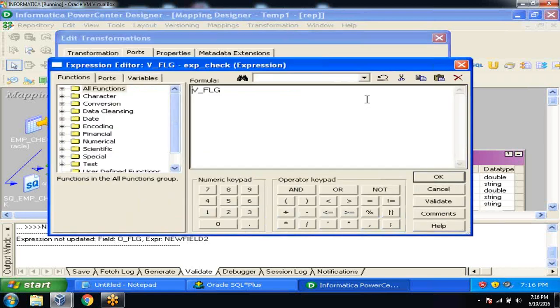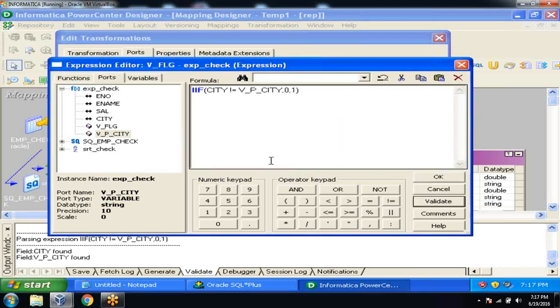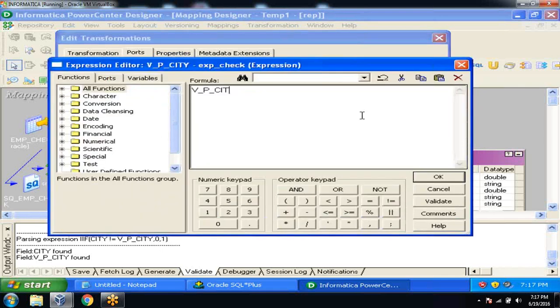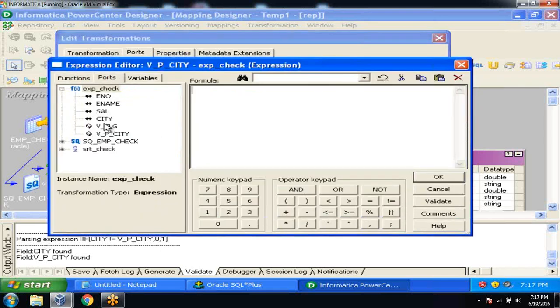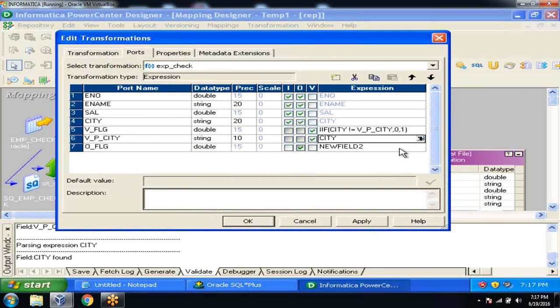Here what I am doing is writing one condition: IIF city not equal to v_P_city, then set 0, otherwise else no. So I am going to compare my current row with the previous row in the expression. I will show you how the values look. For v_P_city I am assigning city. And for o_flag I am assigning v_flag.